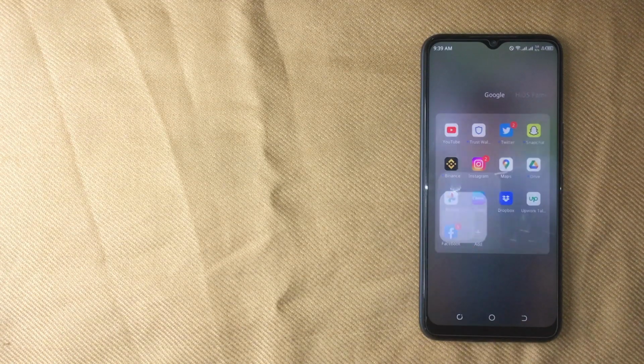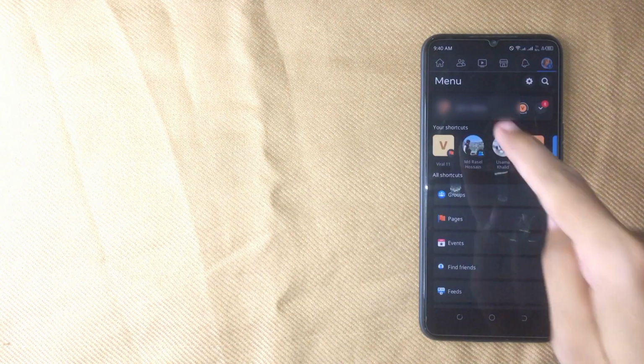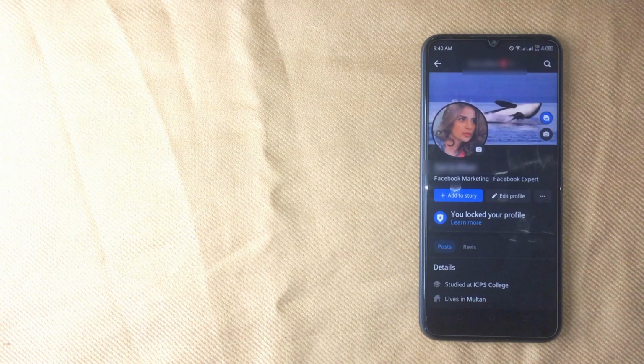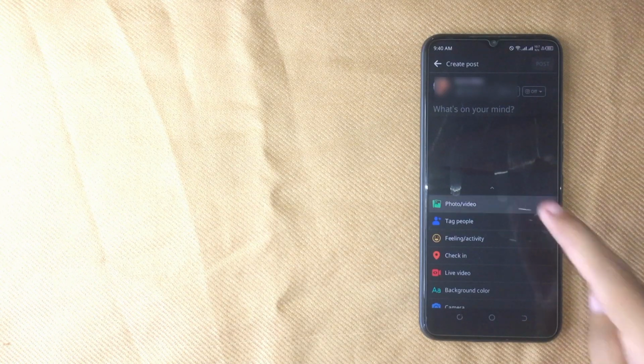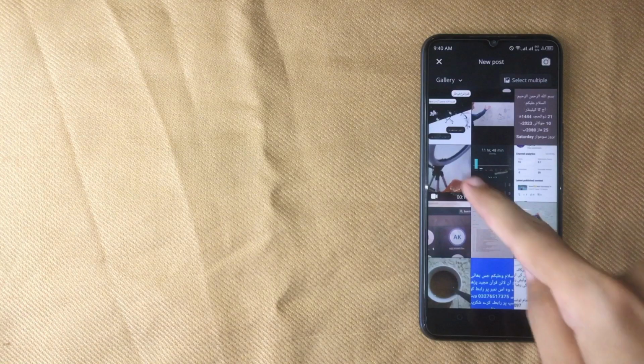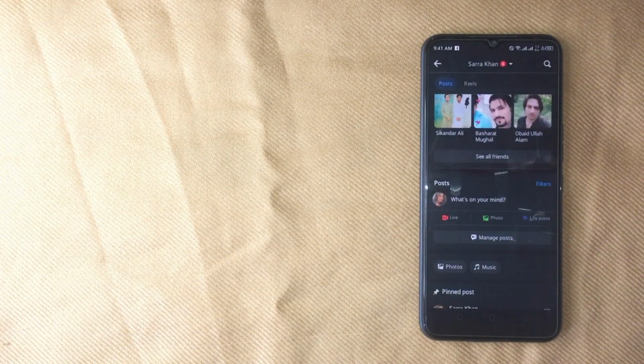First of all, open the Facebook app on your device, and now here is my Facebook home screen. And then first click on the three lines in the top right corner, and now click on your profile icon. Now scroll down this page and click on post. Now click on photo and video, and then select a video from your gallery and then click on post, and your video has been uploaded on Facebook.